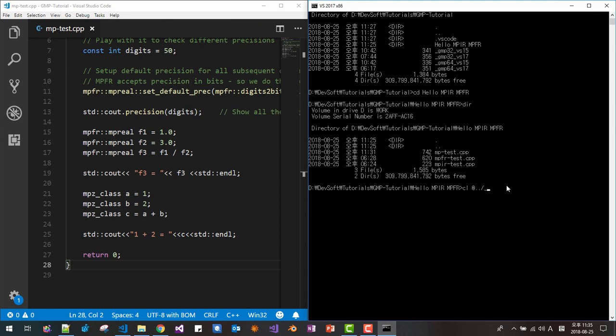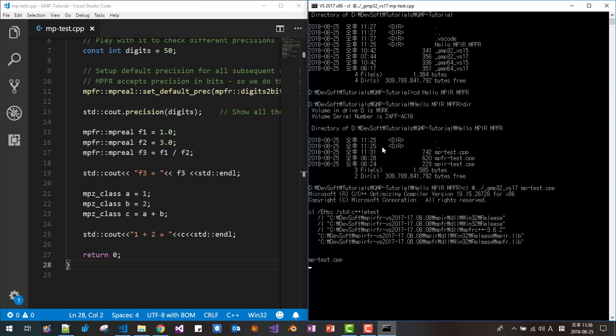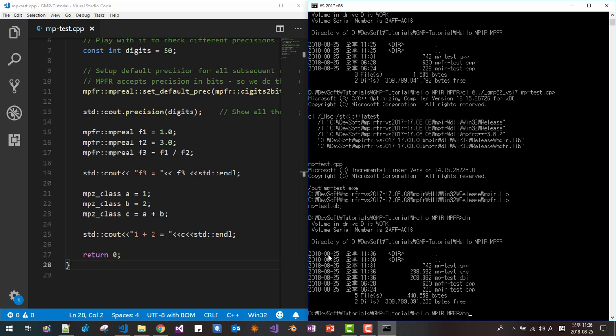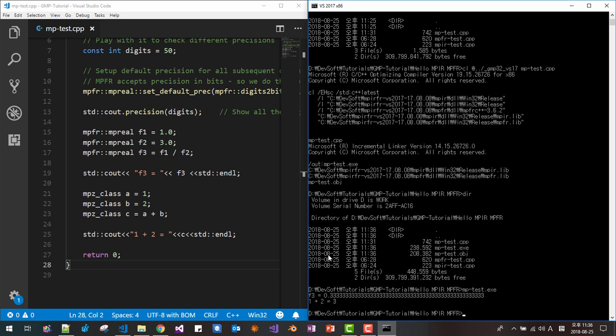So underscore GMP 64 vs17. Please note that I am working on Visual Studio 17 x86, so it should be 32. Then we are building this file, mp test cpp. Voila, it is compiling. Okay, we built successfully. Then dir mp test exe. Okay, it works.